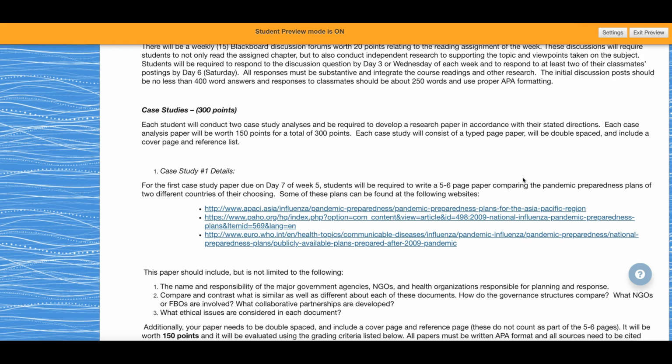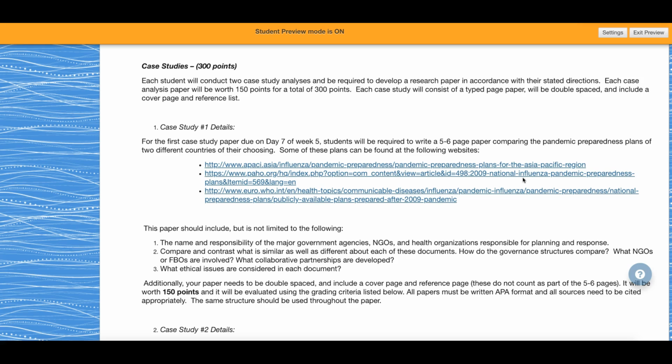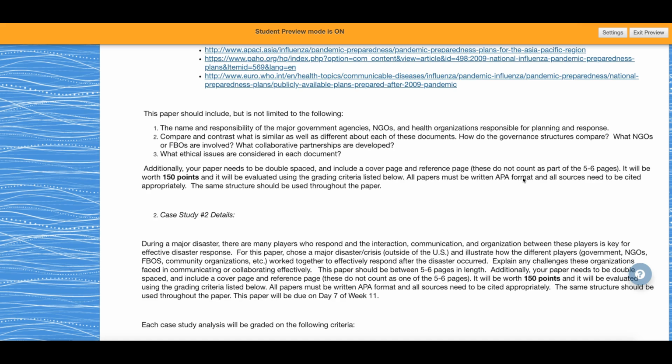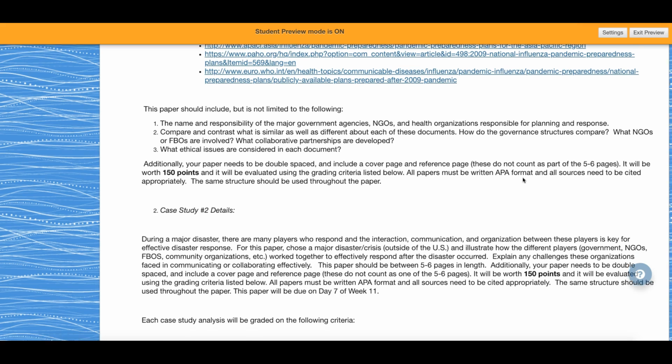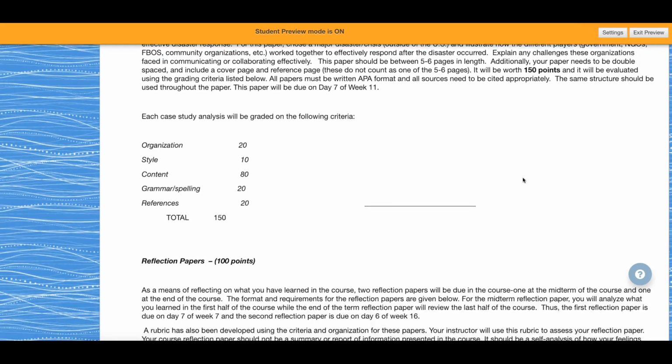This information explains what the case study entails, what you should be writing about, and what the expectations are. I'll also show you where the rubrics are that are used for grading these elements as well. But please look at that.